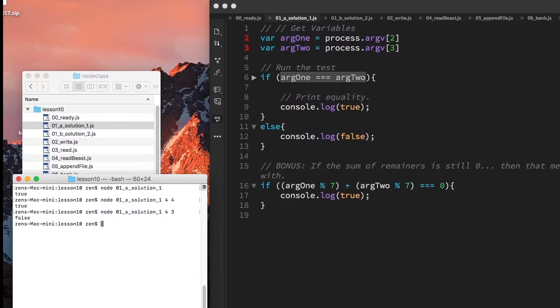If I rerun the script and I type in 7 and 7, I get true and true, which states that on line 6, argument 1 is equal to argument 2, and they're of the same type. But not only that, when we divide argument 1 by 7, we get 0. When we divide argument 2 by 7, we get 0 remainder, and that is equal to 0, which gives us true.